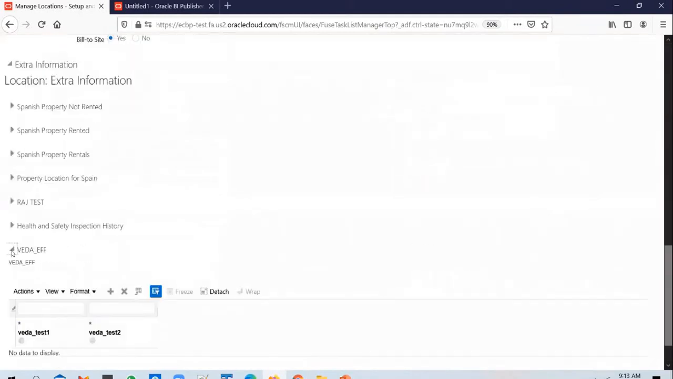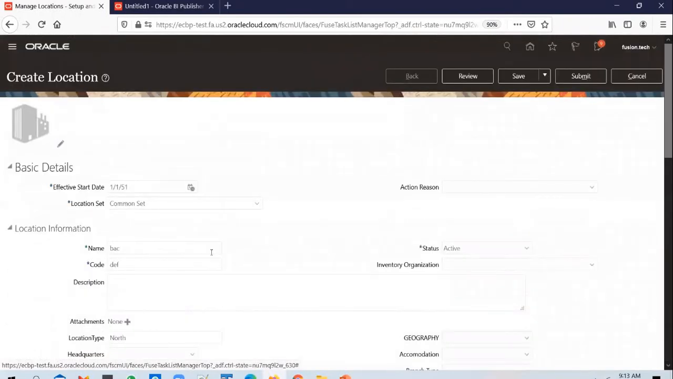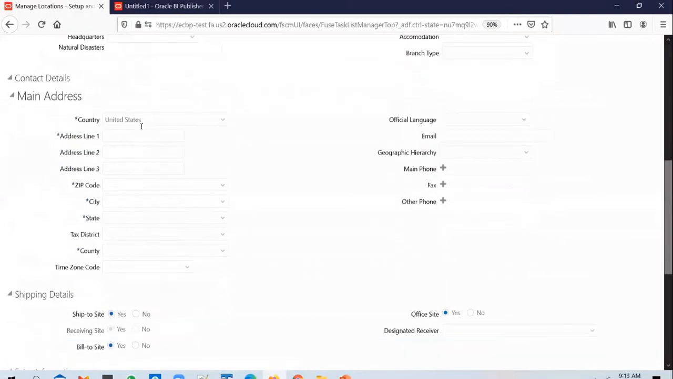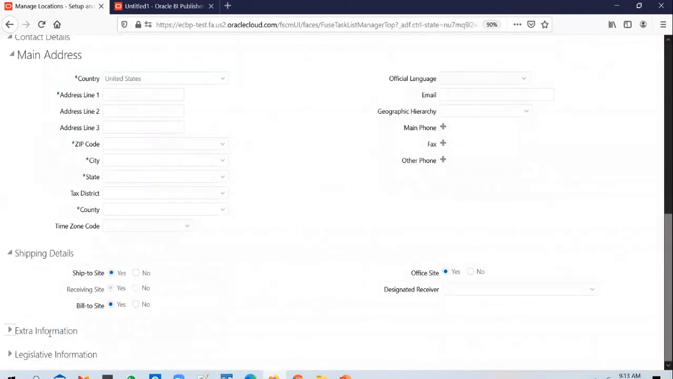Say I want to capture department related information on a location. Say I want to store department code and a department name, to indicate what departments are using that location. How do I do it? First of all, I have to come into the screen and see if the extra information section and legislative information section are available. If these are available, that's an indication that yes, there is an extensible flex field.